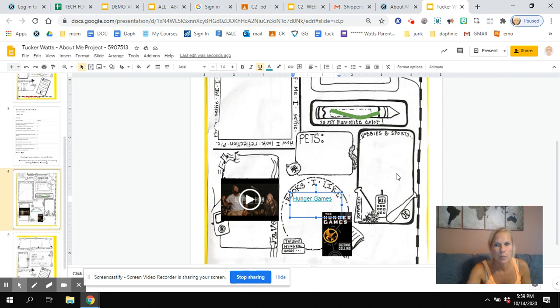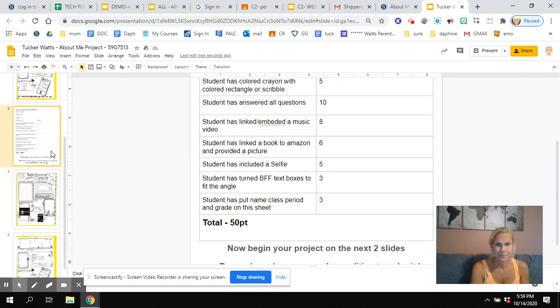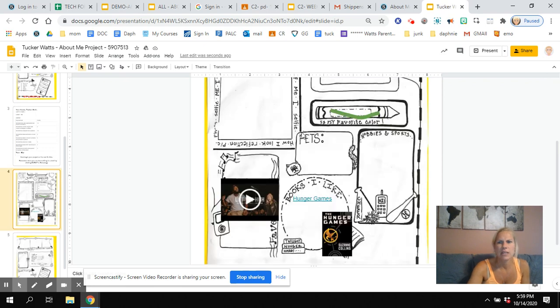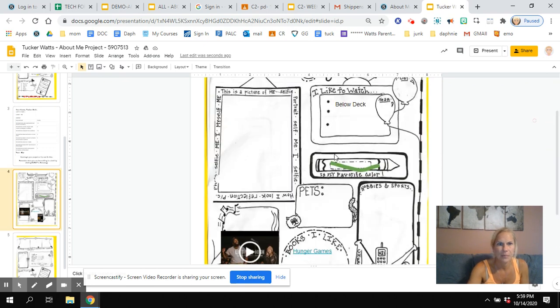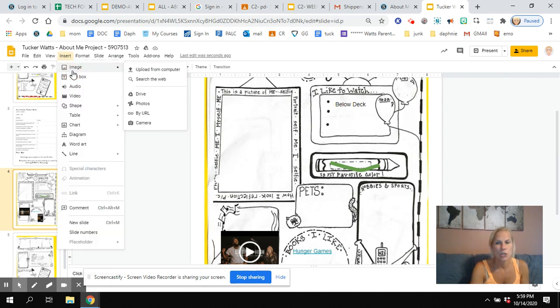And you might need to watch those steps again to see how that works. Okay, back to the rubric. I need to include a selfie. So in the selfie box, go up here. I need to insert image.